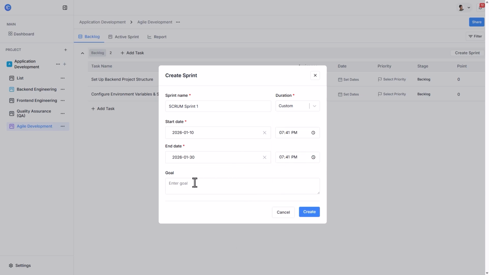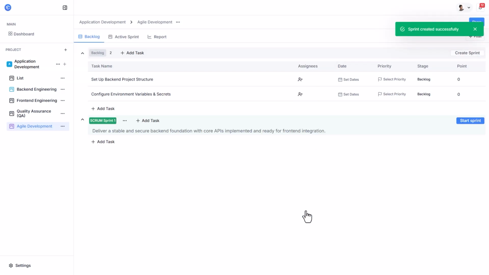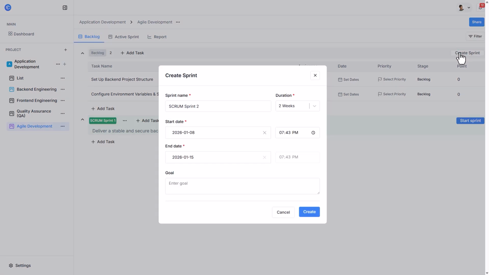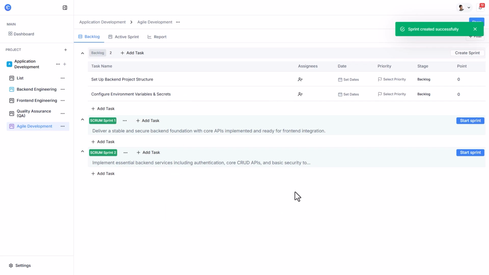Add a goal note for this sprint to keep the team aware of the main objectives. Finally, click Create. You can create additional sprints in the same way. If needed, a sprint can also be deleted by clicking Delete.